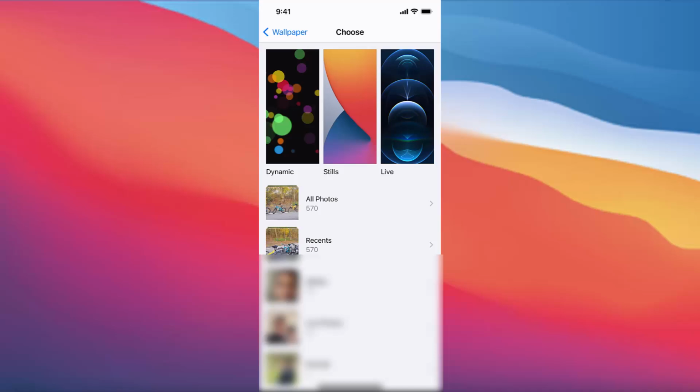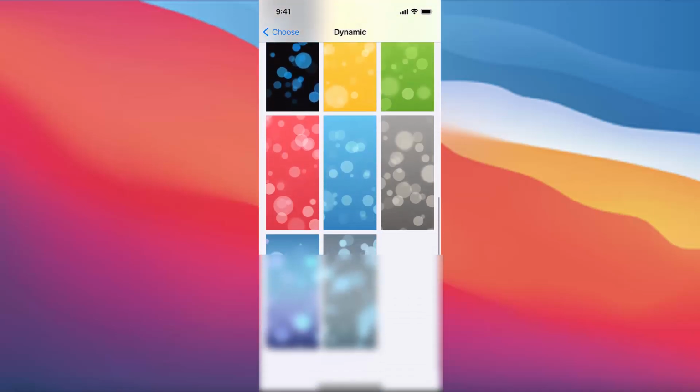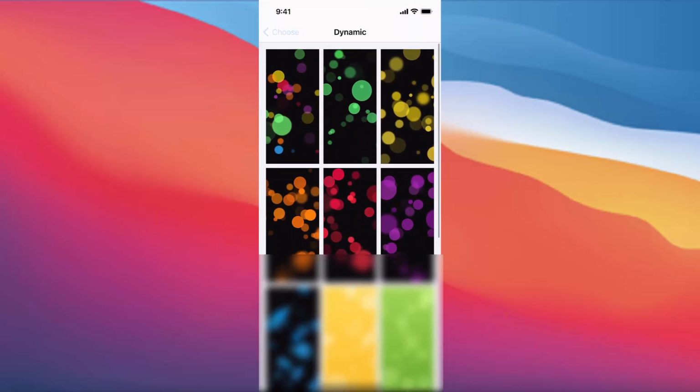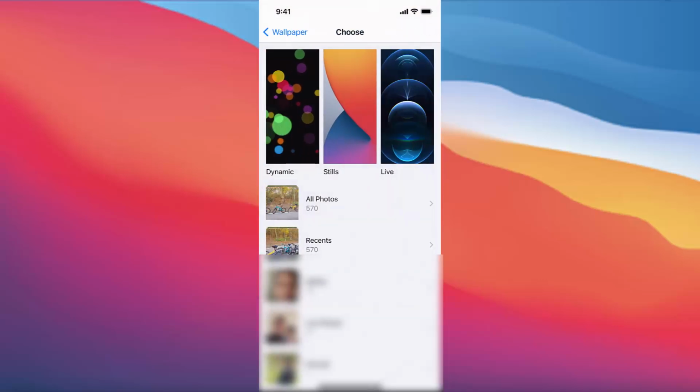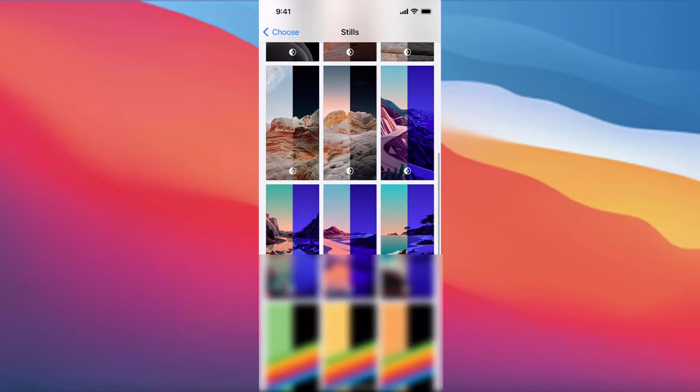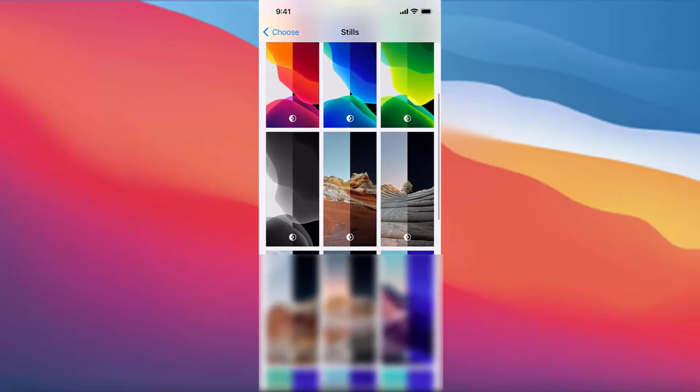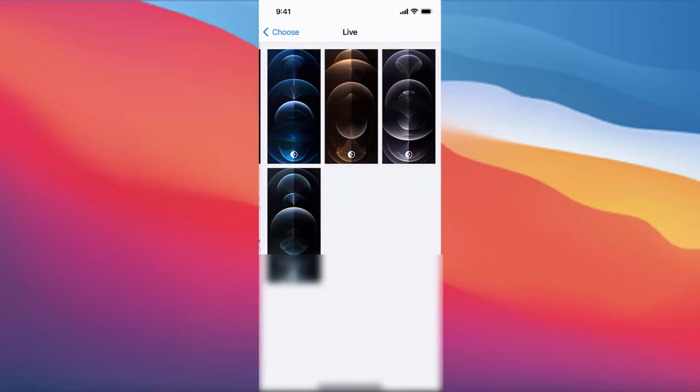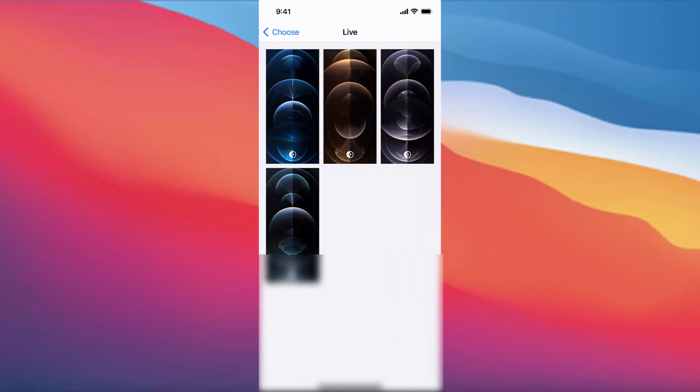First one is dynamic, so you can choose from these dynamic wallpapers. Other one is stills, you can choose the wallpapers from here. The third one is live, and you can choose from these images.